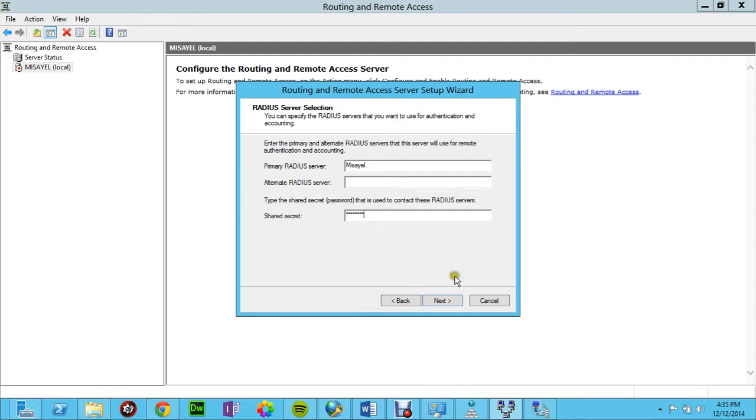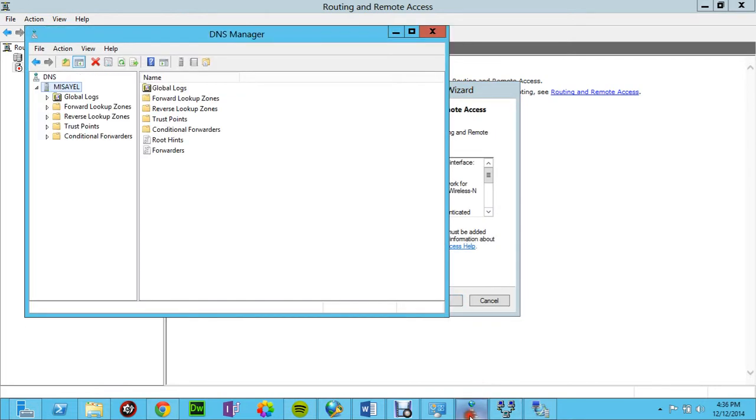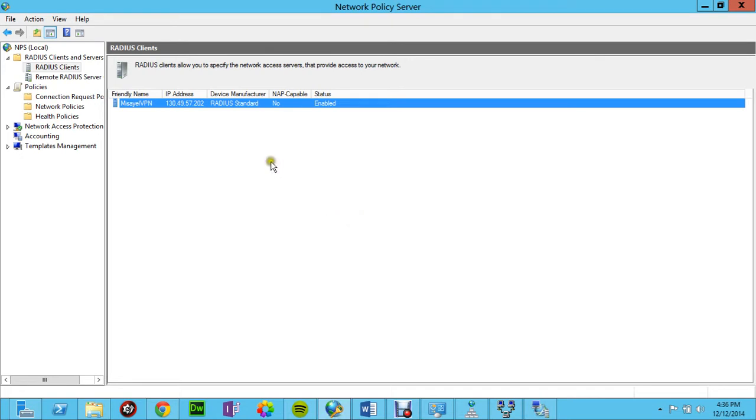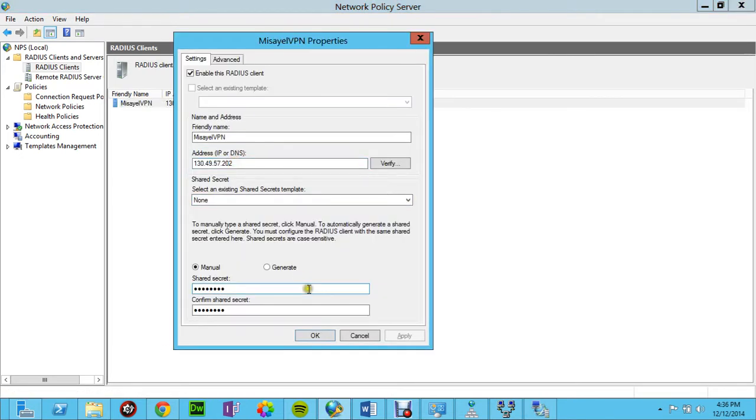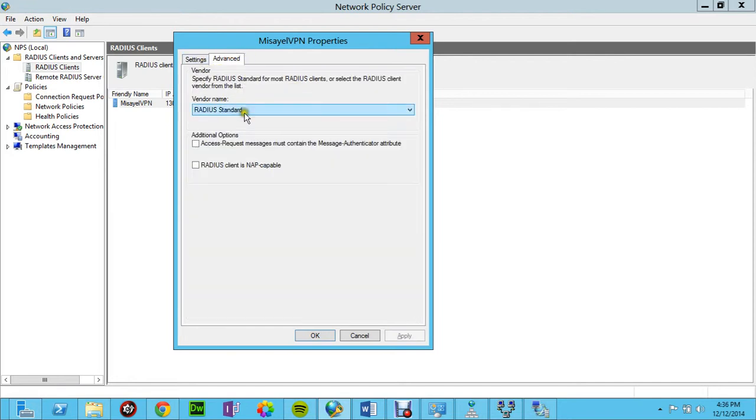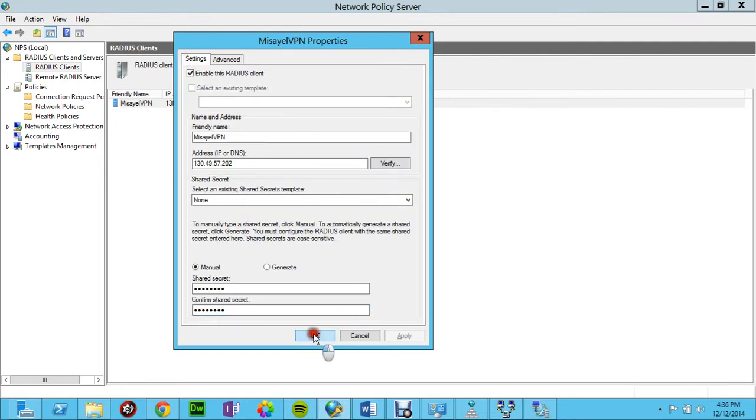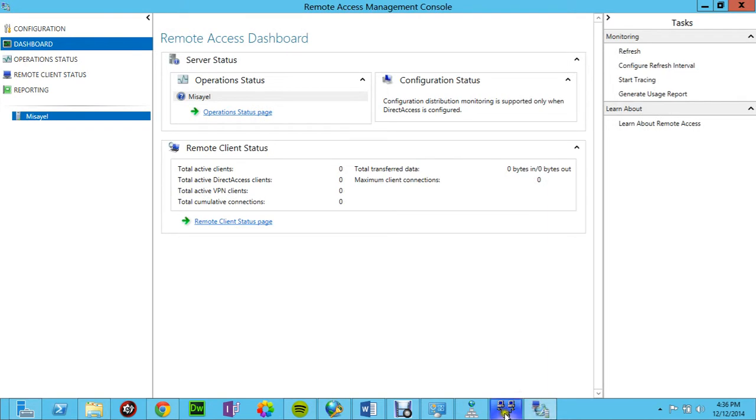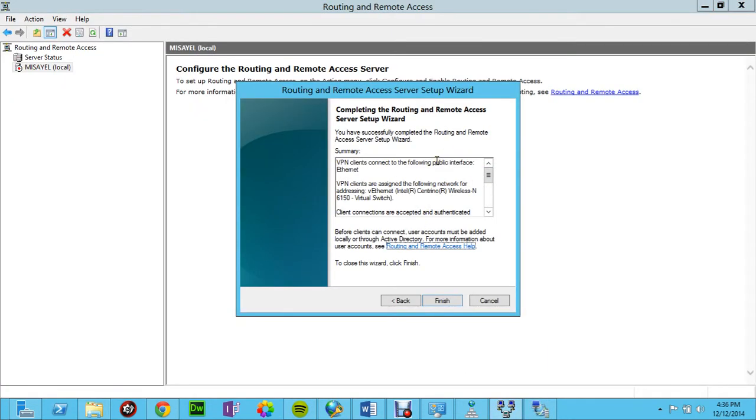This is the same thing that I actually set up right here on Network Policy Server. Properties, I use the same shared secret. Advanced, if you want to have different kinds of features that I'm not aware of. Hit OK. Go back to finish. This is the process of setting up the Routing and Remote Access server setup. As you can see, it is set up, and there's authentication. Click finish, and you just have to wait.